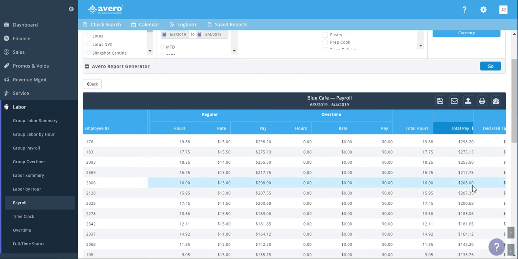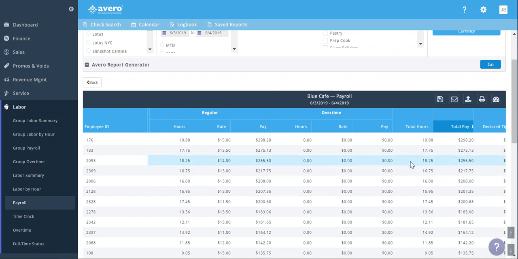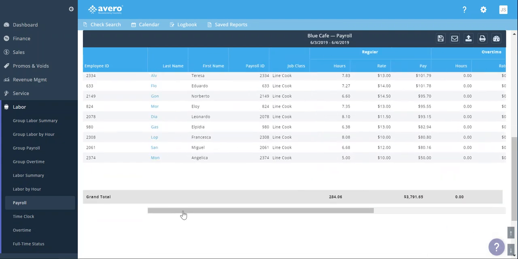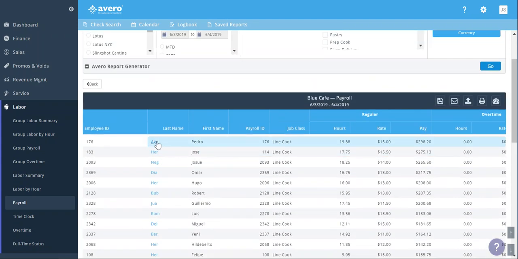Has someone incurred more overtime than the rest of the team? You can see that directly from this report. Click on the employee who has the highest labor expense, for example, to see a breakdown of their punches for this pay period. I'll click on Pedro.